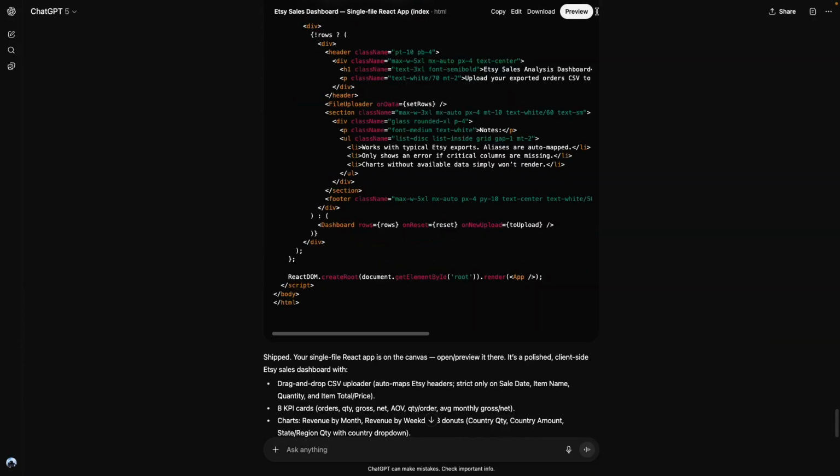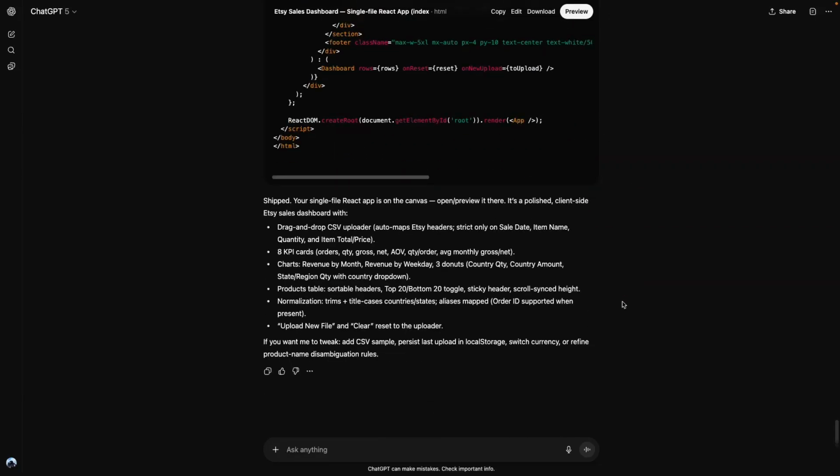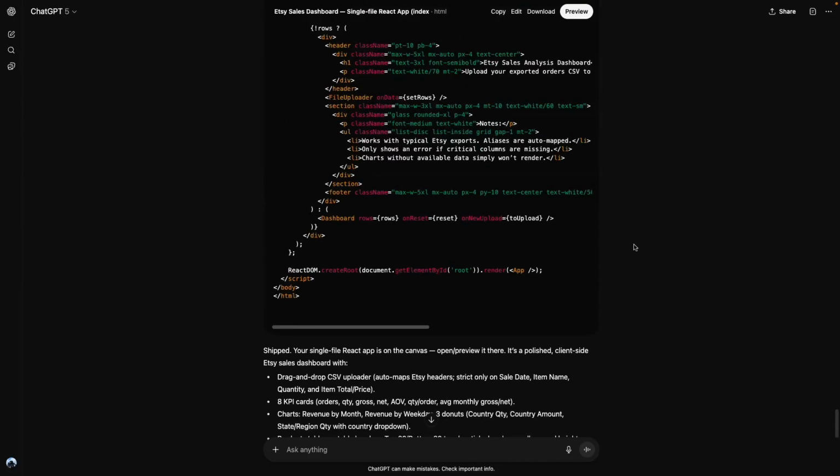So you can see now that this preview button is ready. And before we click on preview, let's take a look at this message. So it says shipped your single file React app is on the canvas. You can open it and preview it. And then it has some more information here that is a summary of what we have done. So let's go ahead and preview it.